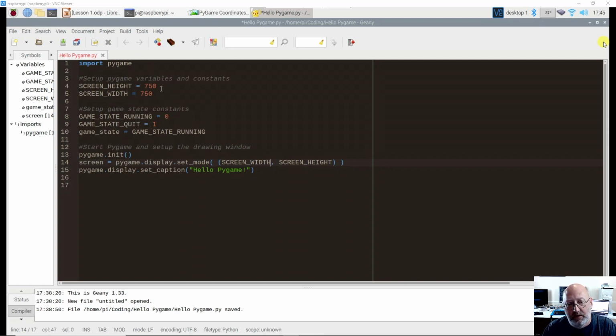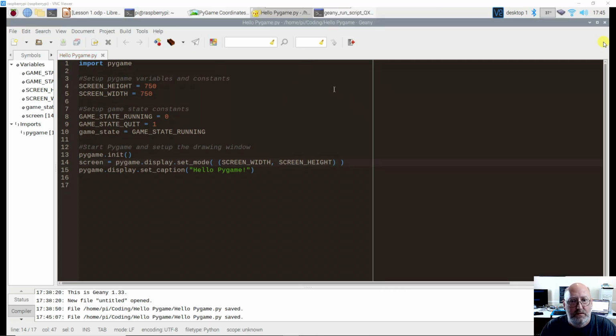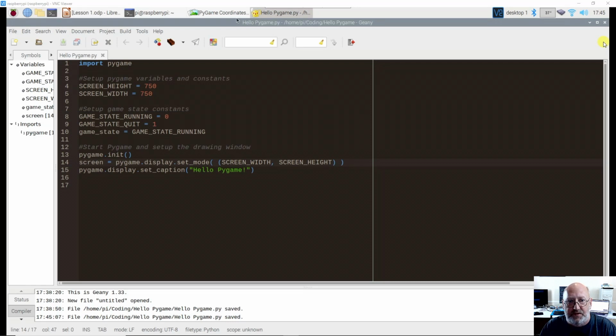Now we can actually go ahead and run this. So let's run it. And it doesn't really do much. There we go. Uh-oh. Yeah, it doesn't do much. If you saw that, it actually started up the Pygame window, which is right there. There it is. Hello, Pygame, and then quits. So it doesn't actually do much.